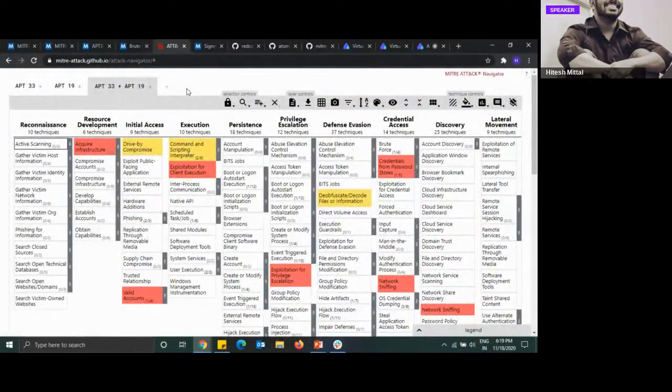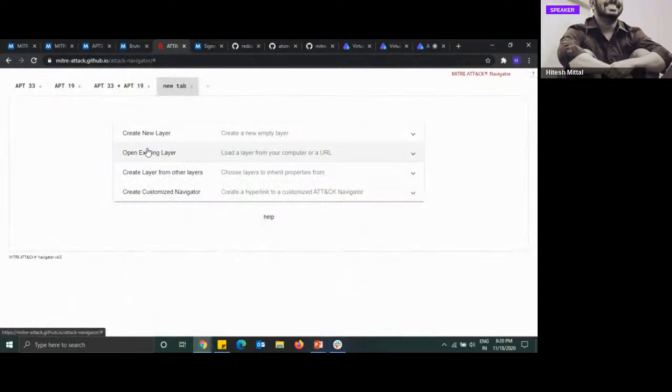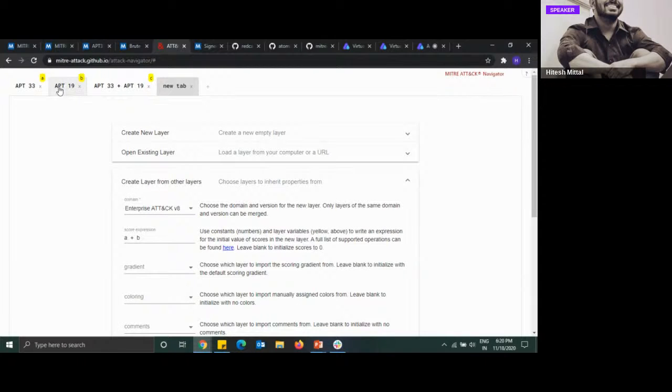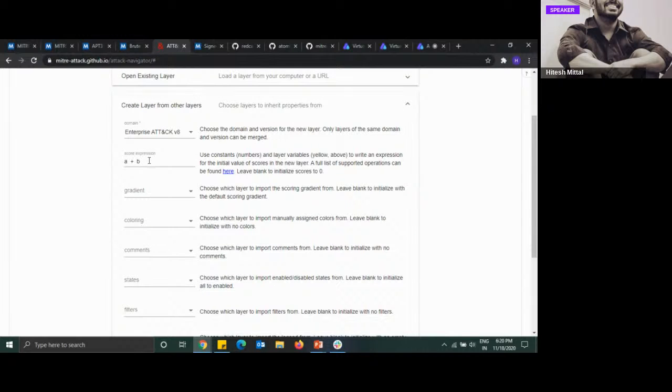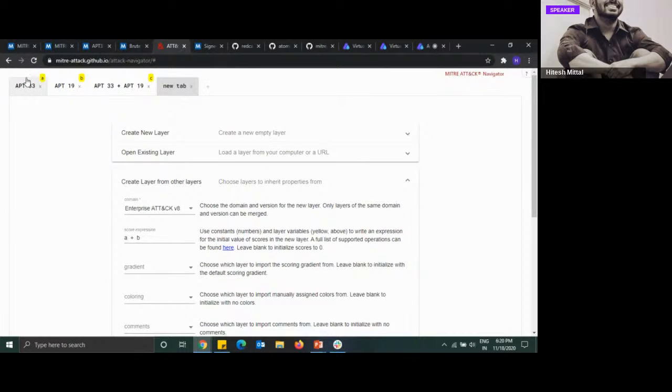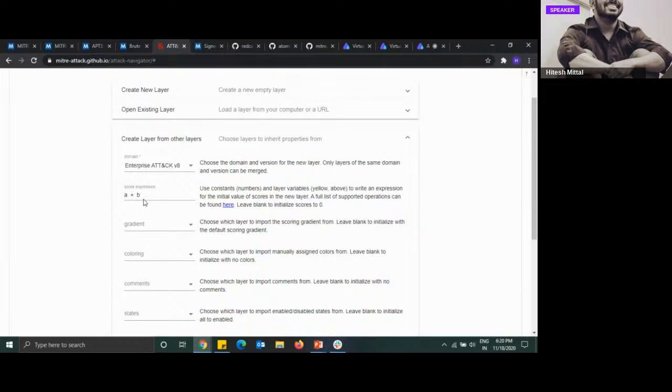Now let's see. We go to the layer. We go to create layer from other layers. Okay, now we have already seen that this is already tagged A, B, and C. So I just give a score expression like A plus B. I want to merge A and B, so I have given the expression A plus B.